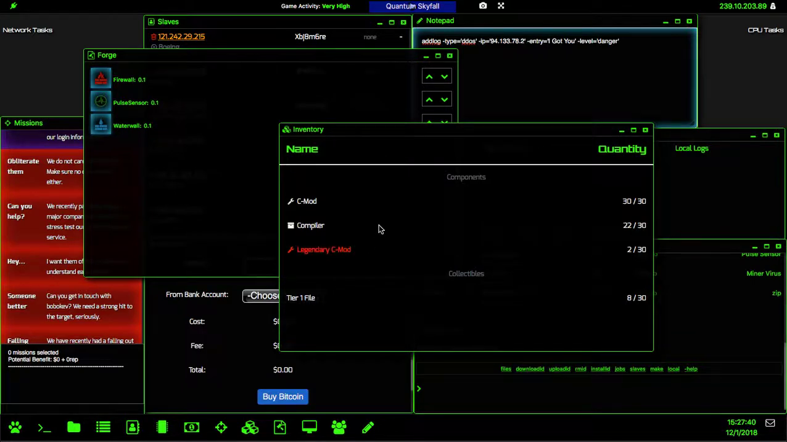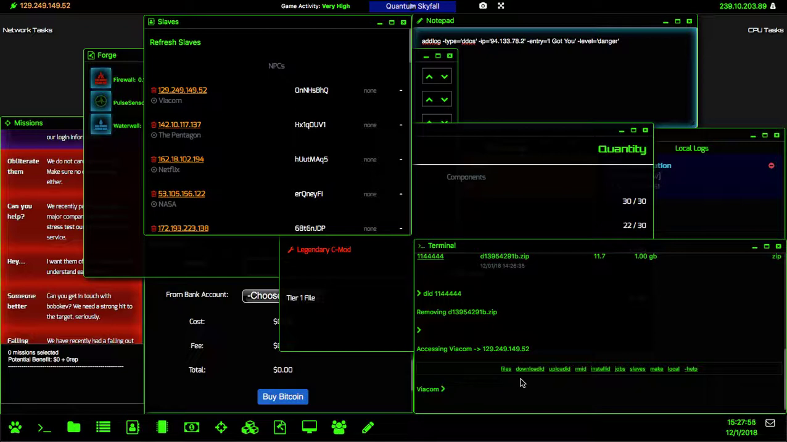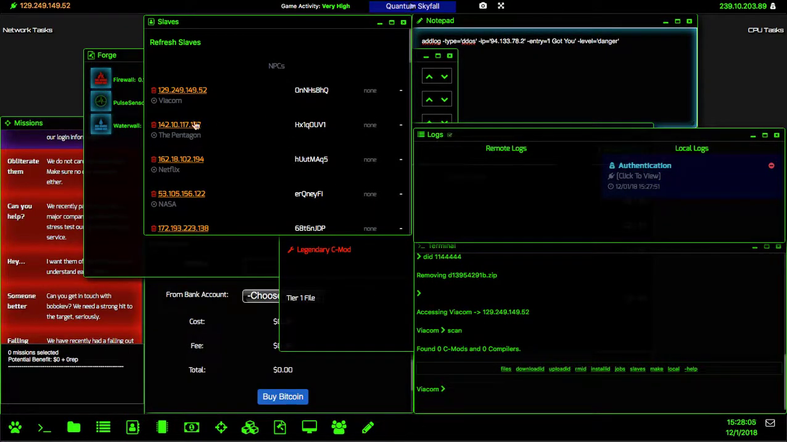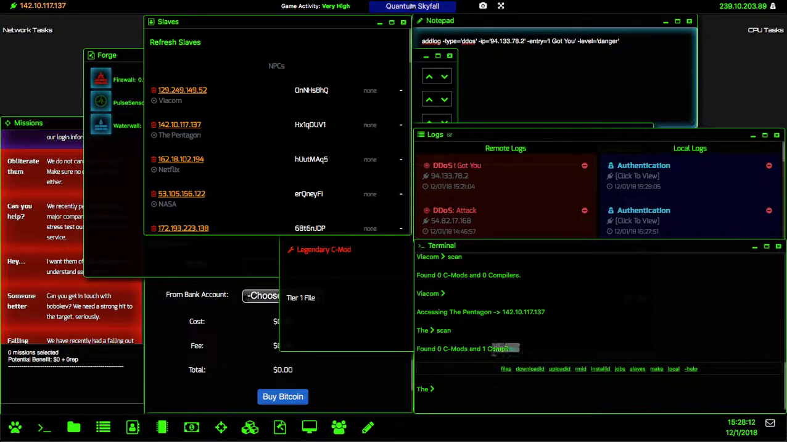Now we get these cMods by scanning whenever we are connected to an NPC, or non-playable character. So let's go ahead and connect to Viacom real quick, and I'll show you what I mean. If I connect to Viacom and type in scan, it will say found 0 cMods and 0 compilers. That's perfectly fine. So let's clear a log there and access the Pentagon.